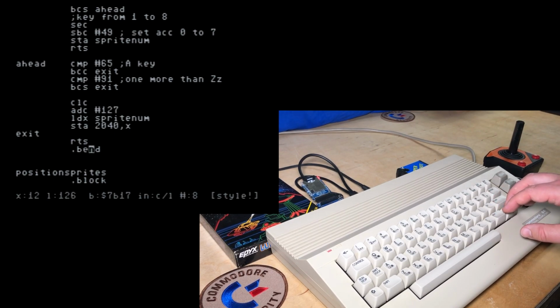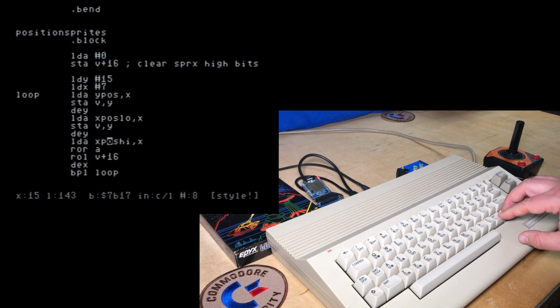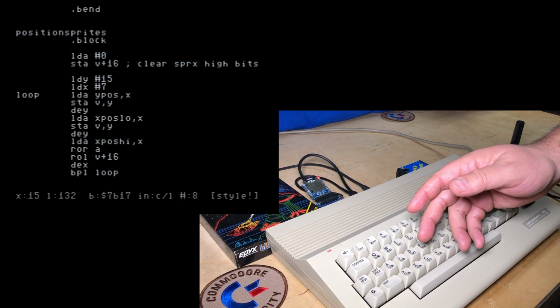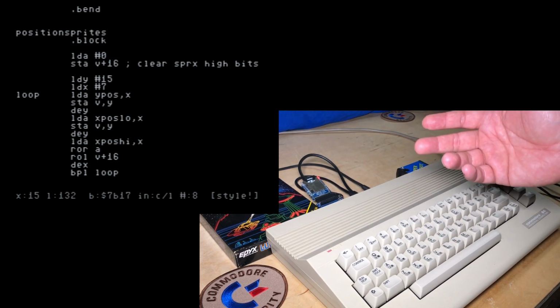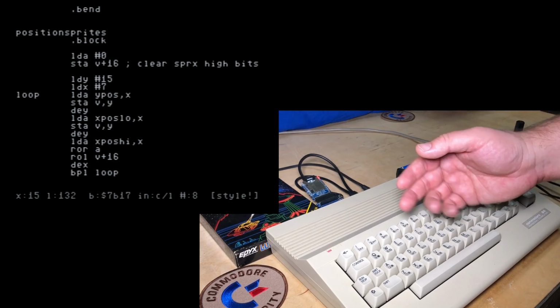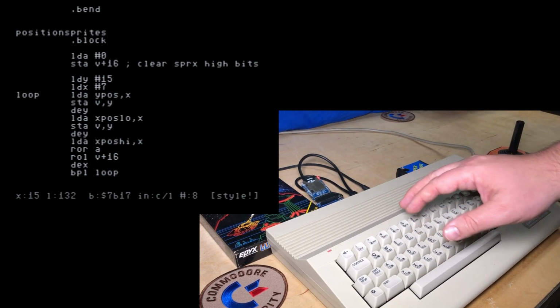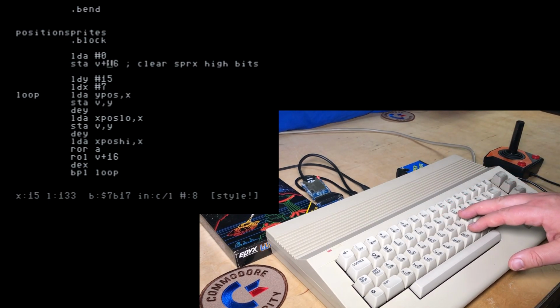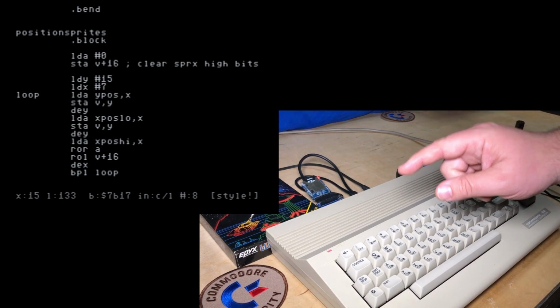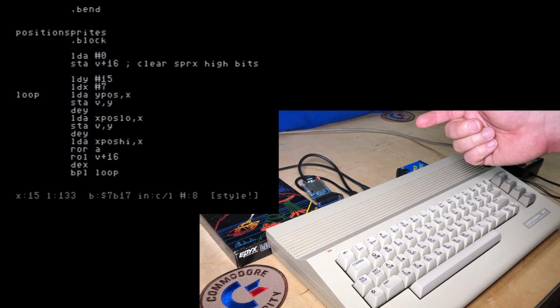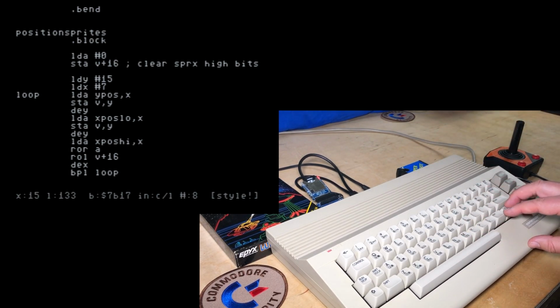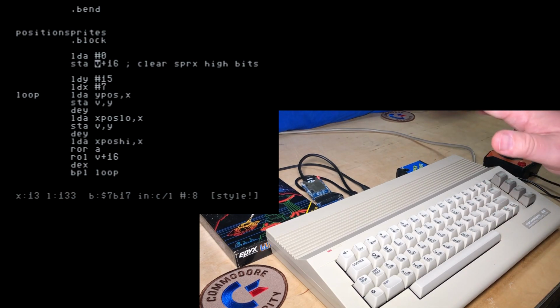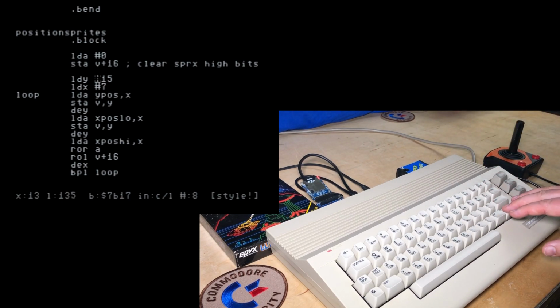We're done reading the keyboard. Next, positioning the sprites. So this routine takes those various sprite variables that we've been fiddling with above under joystick control and puts them into the VIC registers. First, we clear the SpriteX high bits. All 8 sprites have their high 9th bit packed into this one register, V plus 16. So we're just going to clear that out first.